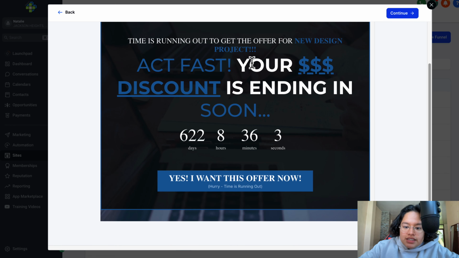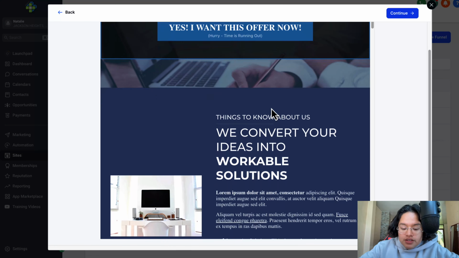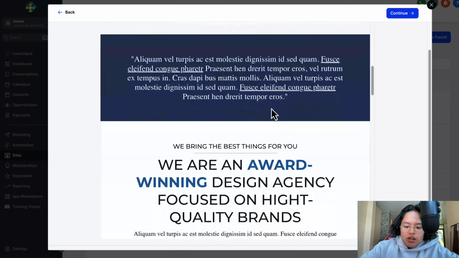Basically, act fast, your discount is ending in... I'm pretty sure you guys have seen funnels like this where they tell you to quickly get whatever they're giving you, the goodies, and you have to submit your email address. So this would be a good one to use. And then you would click continue.